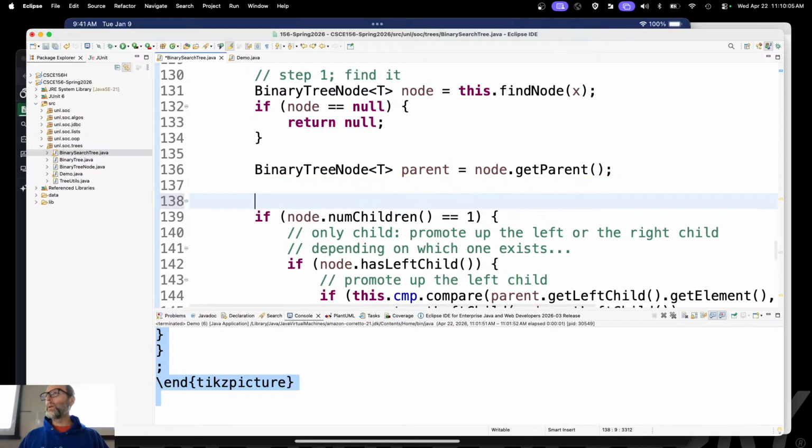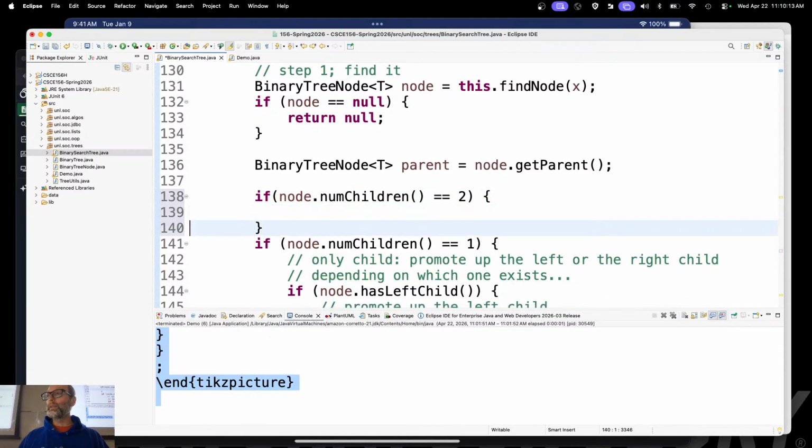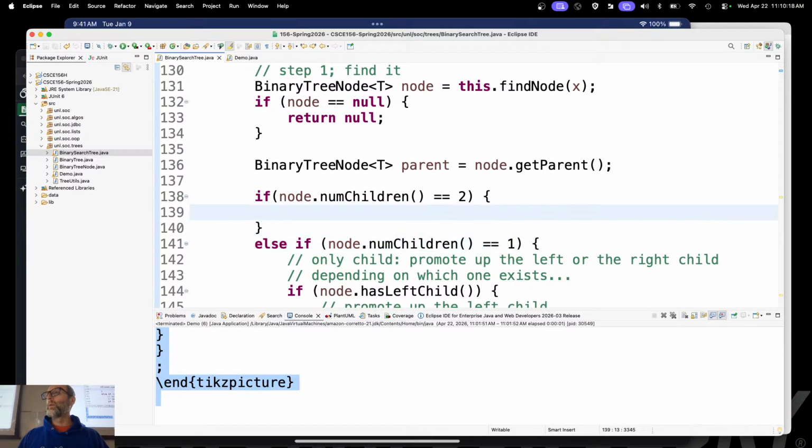This is actually going to be the most general case here. If node.numChildren is equal to 2, then we need to take care of this case here. Otherwise, else if. And what I'll do is I'll find that node. So they're both children, so I can just do the left or the right.